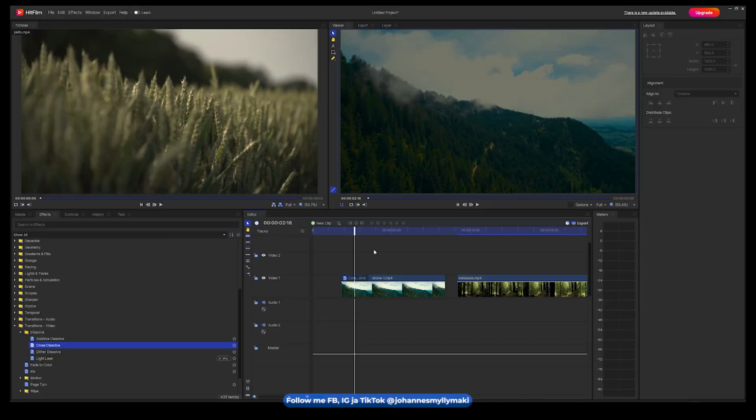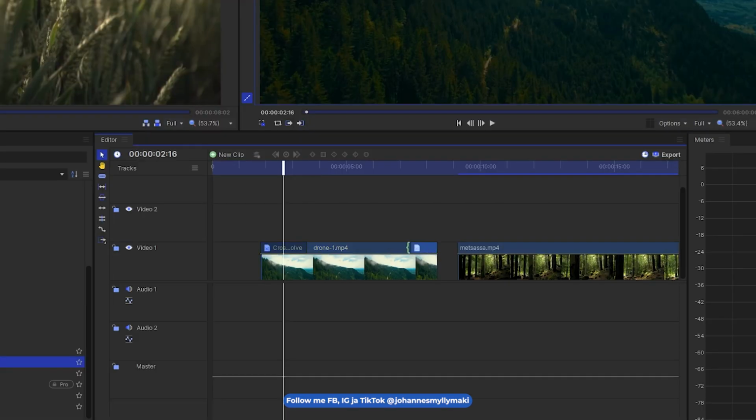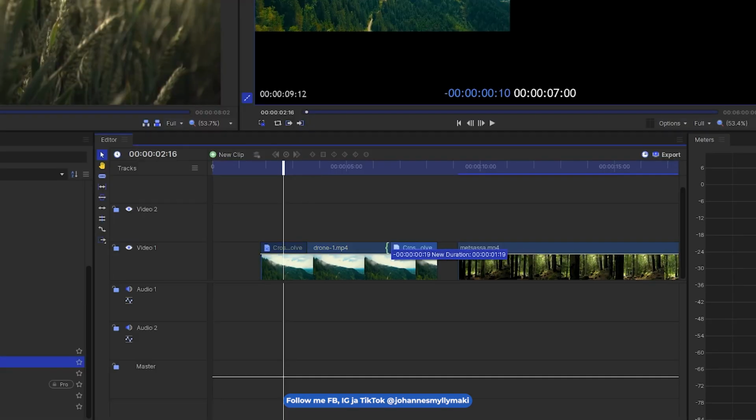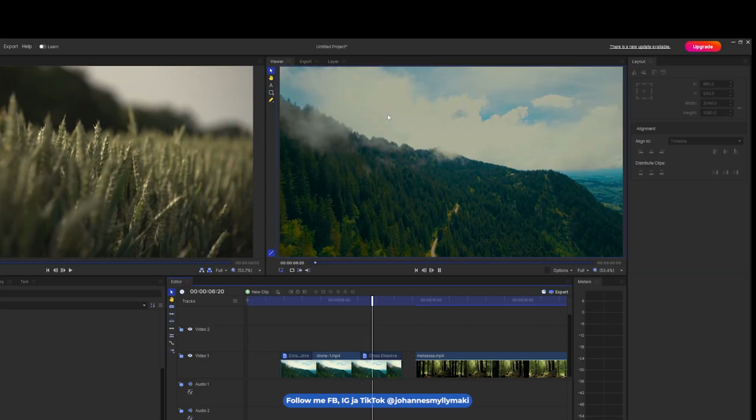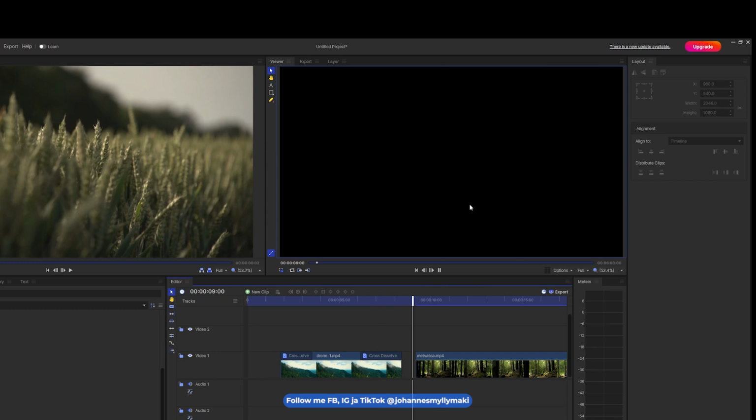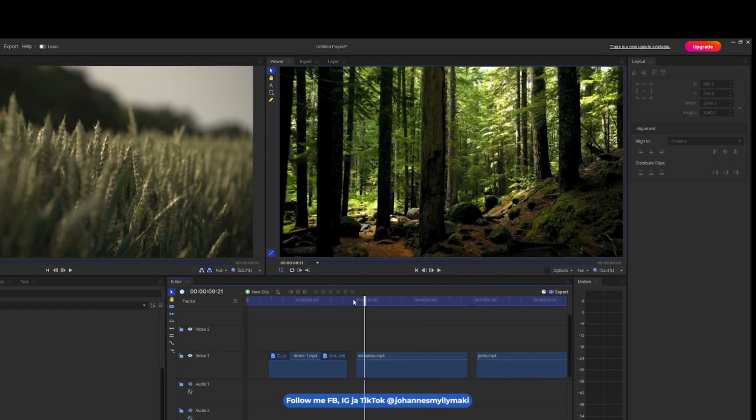And now if we want to add a fade out effect, we just drag and drop the cross dissolve effect there as well. And let's stretch it a bit to make the fade longer. And now it looks pretty good. The video clip fades out at the end.